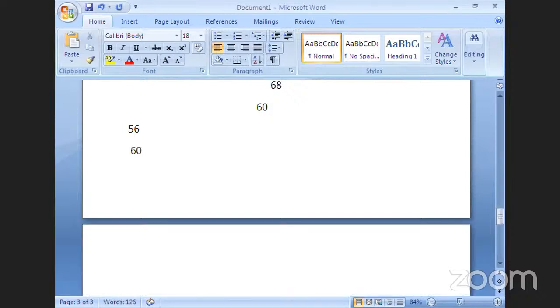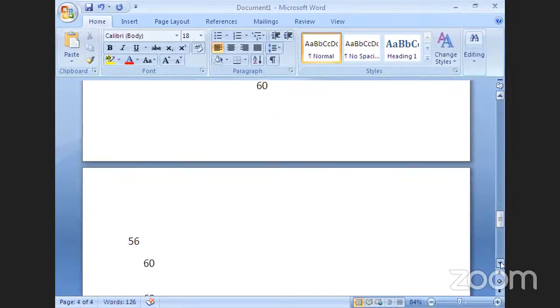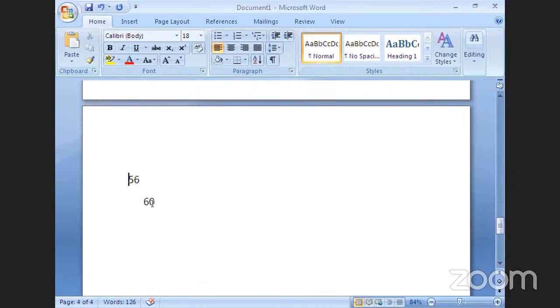Sorry, ma, wait a second. To the right child of it, it became the 68. So this is what we get after performing the LL rotation. Now I need to perform the RR rotation.